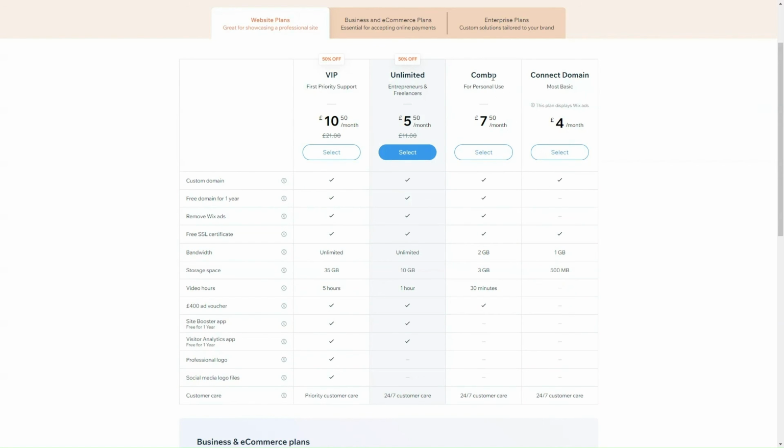The next plan then is Combo, and that would be for personal use, and it's $7.50 a month. So with that, you get the custom domain. You also get the free domain for 1 year, meaning if you were to purchase the plan and then purchase the domain, they'll give you a voucher for 1 year free, basically. So if you purchase a 2-year domain registration period, then you're only paying for 1 year. If you purchase a 3-year registration period, you're only paying for 2 years. So you get that free voucher.